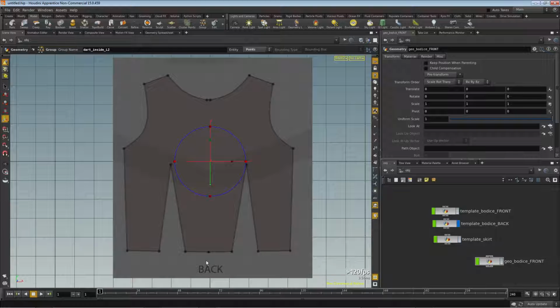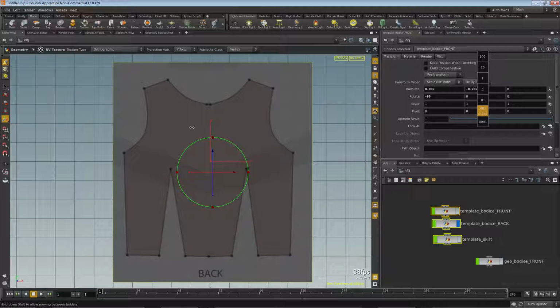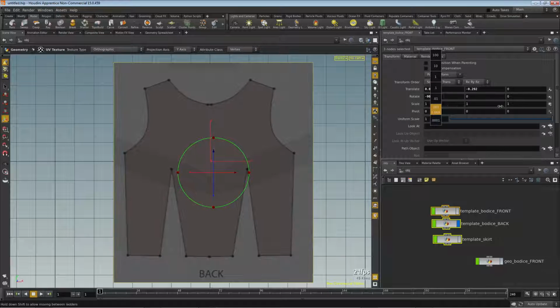Now, at this point, I'm going to select all these and drag this down just a touch to get it more in line with the grid, just like we did with this front bodice piece. And then check this line. I imagine it needs to come over just a touch more, like that.